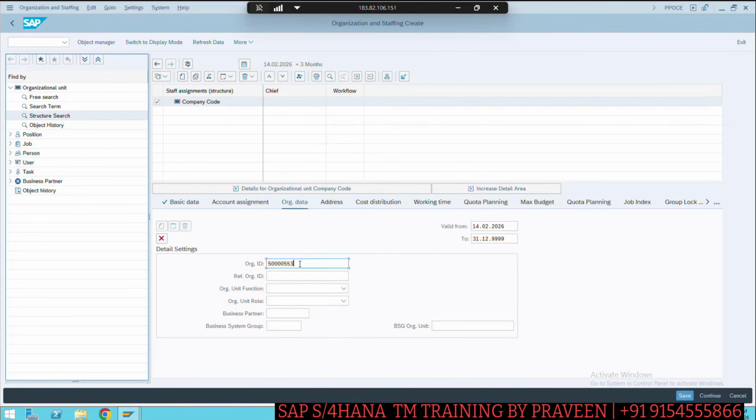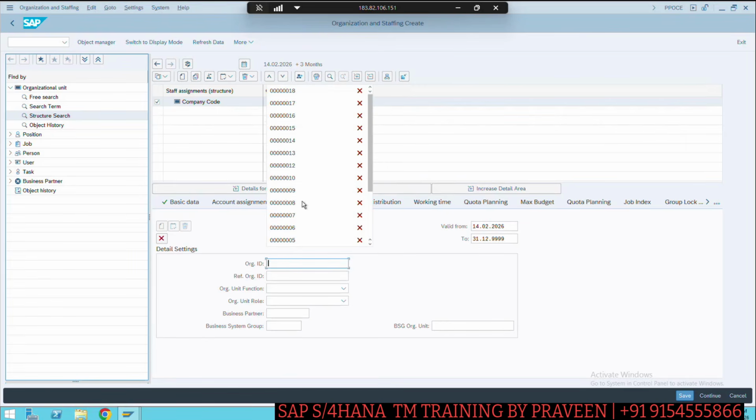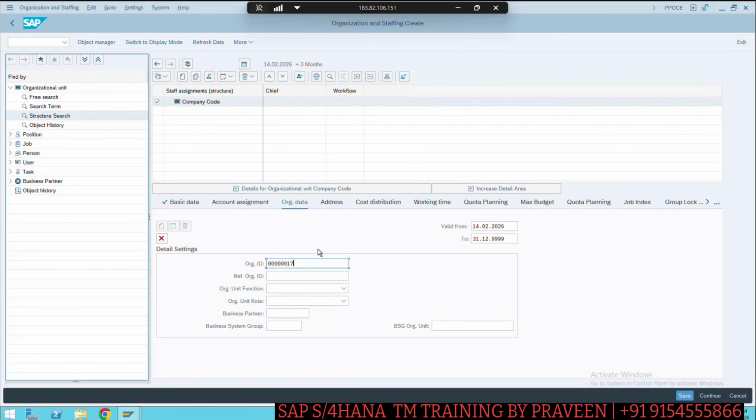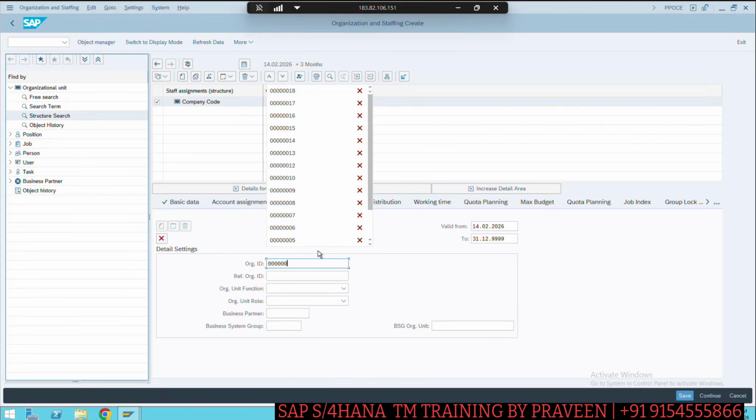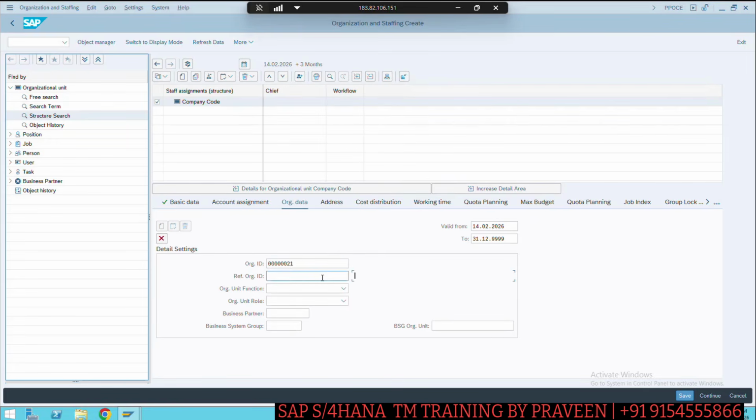So I'm not using the internal series today. I'll use external numbers, where the backend system automatically assigns the internal. That is the system's job, but I'll go with external. I'll take the number 21, which I already showed you earlier in the OONR. So this is company and this is organization.